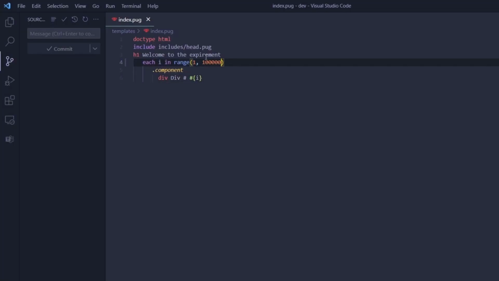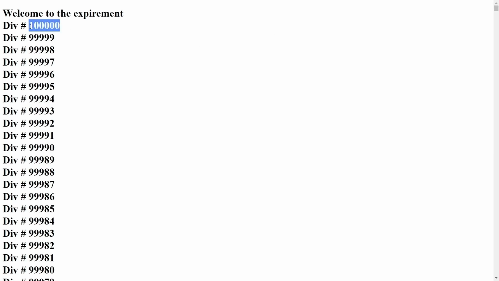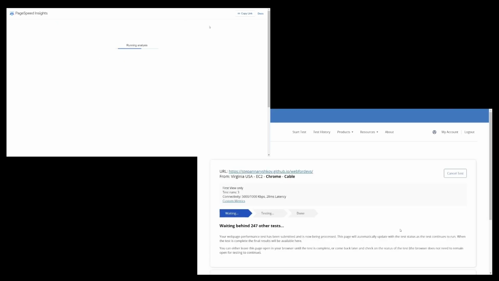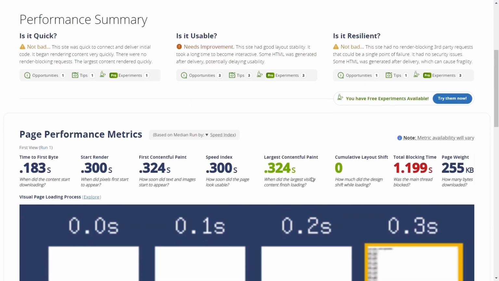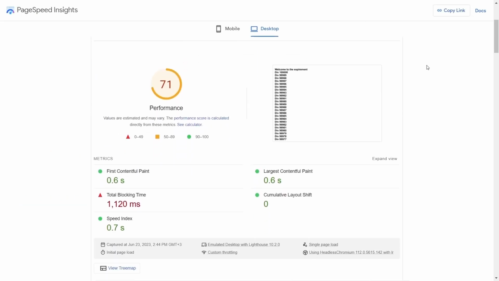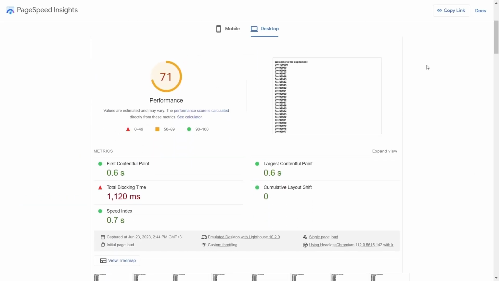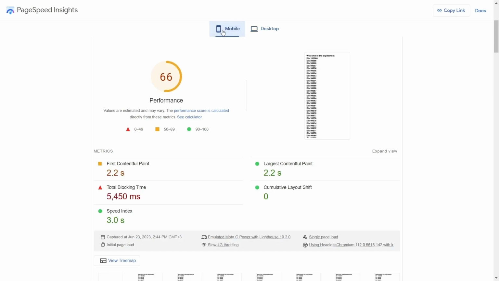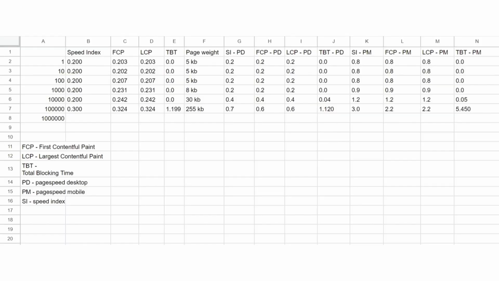It's time to add 100,000 elements. Pushing the change. Now let's check if all elements are visible and run the test. WebPageTest increased all numbers and the Total Blocking Time is now red. PageSpeed also increased all numbers, but the numbers are worse compared to WebPageTest. The mobile version doesn't look perfect. Our table still needs the final data.